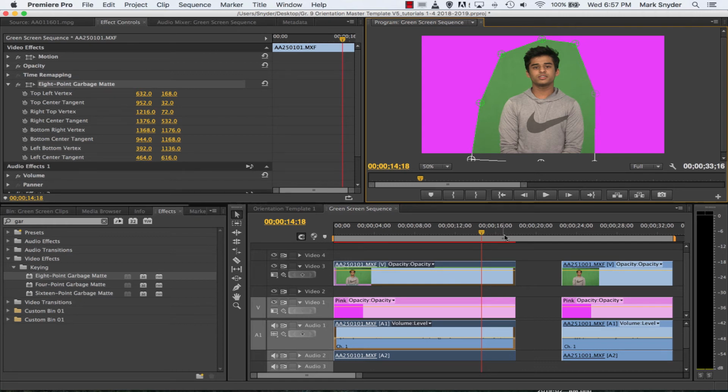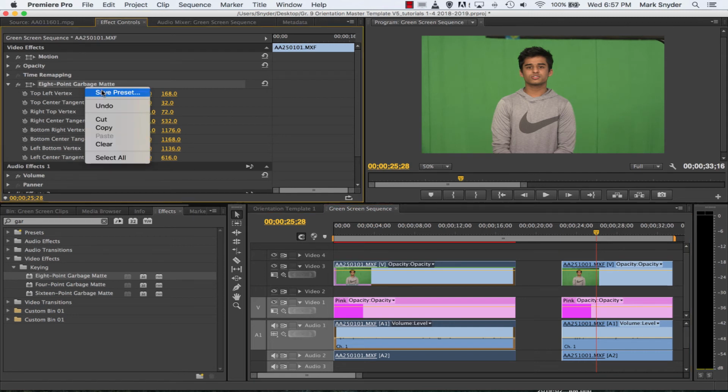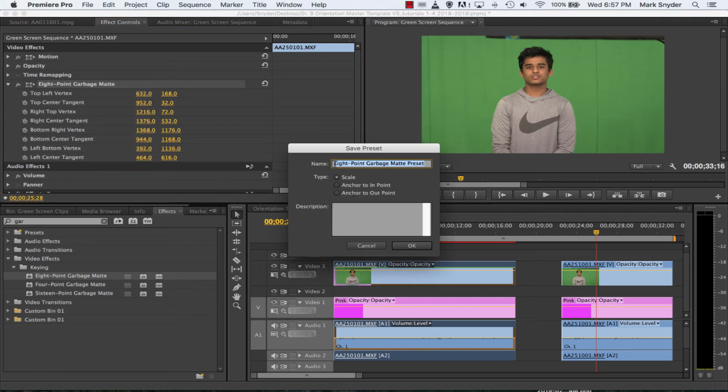Now, here's the cool thing. I'm going to take that garbage mat and look at my second clip. Oh, I haven't cleaned it up yet. What I'm going to do, again, working smarter, not harder, I'm going to go to the 8-point garbage mat. I'm going to right-click it, and it says Save Preset. Click it, and then I can give it a name. I'm going to call this Samir Tutorial for my purposes.